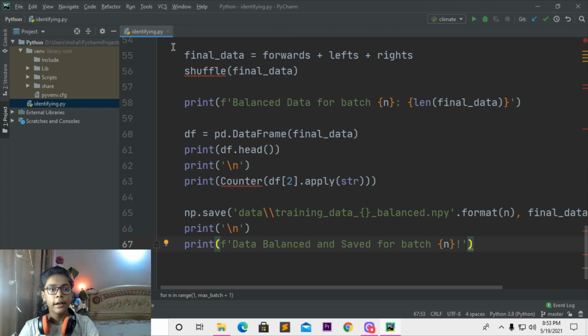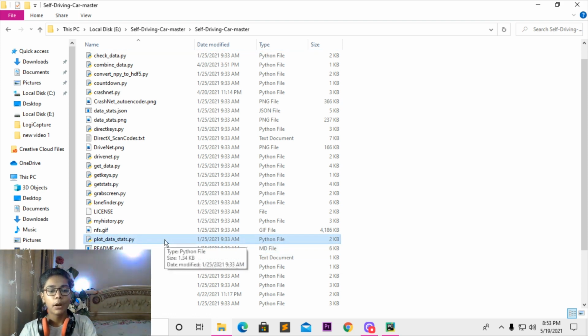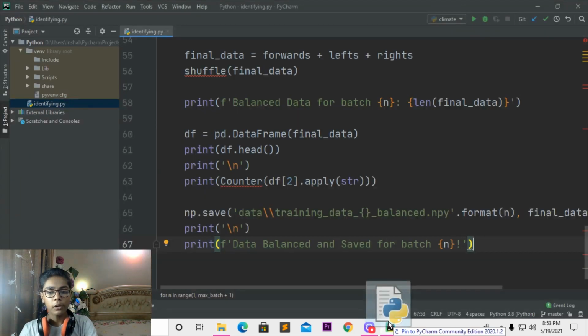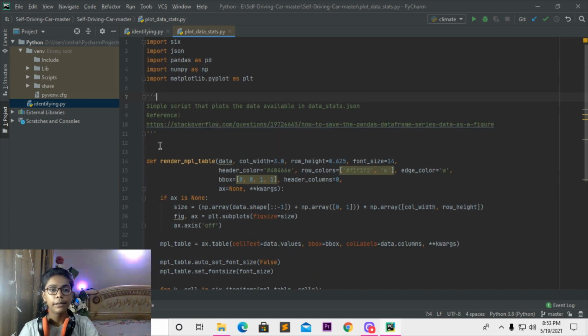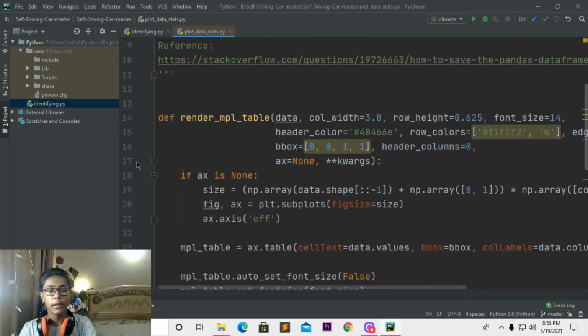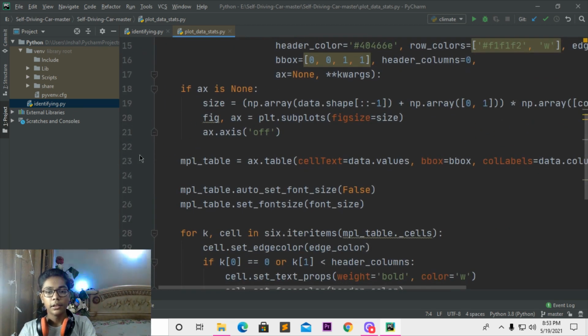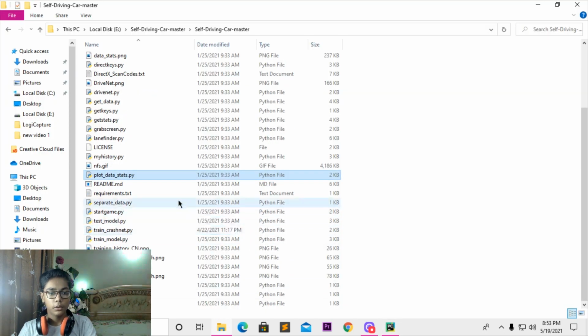Now in the identifying.py file, I will go to this folder again, which I was just working with, and take this plot data stats.py file to my PyCharm text editor. So you can see we have this file. You don't have to import that thing, just move to the top and write that thing which is written here. Now I will be closing it, because we don't have to work with that thing.